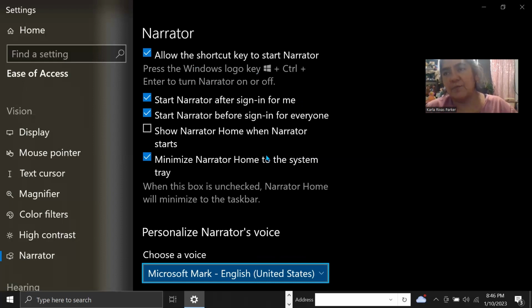I'm gonna go up. Microsoft Raúl, Spanish, México, 4 of 8, selected. Microsoft Sabina, Spanish, México, 3 of 8. Microsoft Zira, English, United States, 2 of 8, selected. Microsoft David, English, United States, 1 of 8, selected.